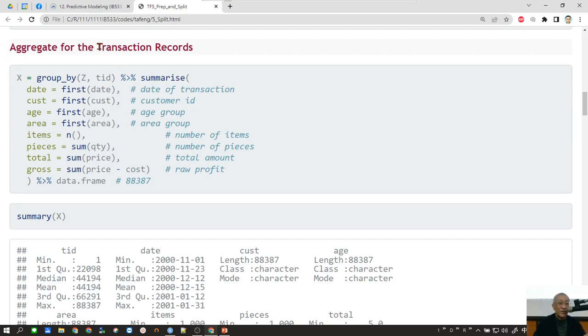So using this Z, we aggregate the transaction records. We group by transaction ID, so X would have about 88,000 transactions. This code should not have too much problem.